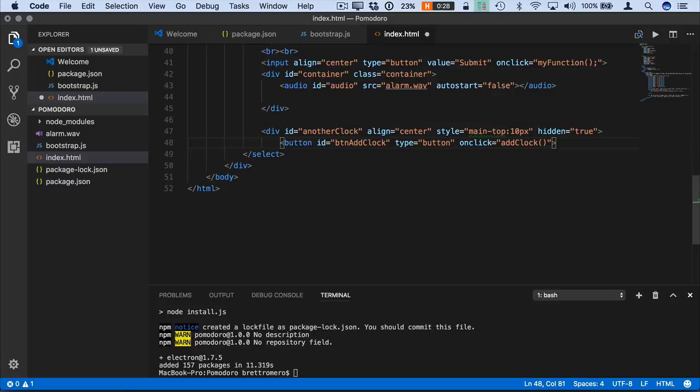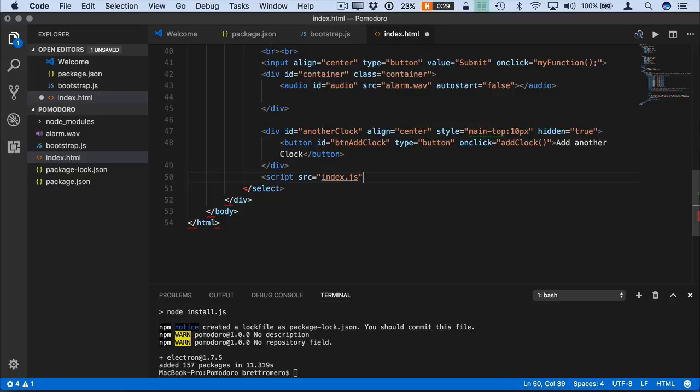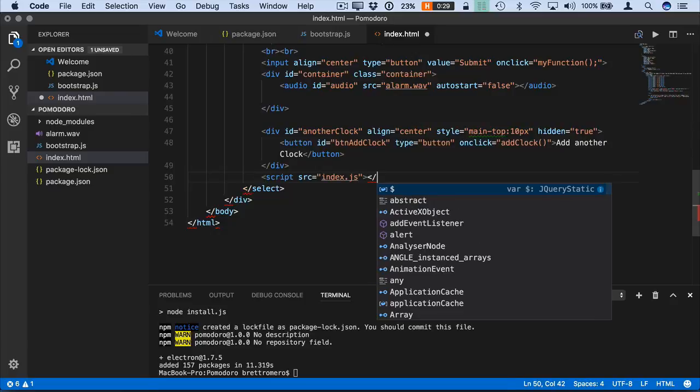And close. Add another clock and do button. Okay, so we want to close this div. There we go. And we're going to add a reference to our JavaScript file, which is not here yet, but it will be soon. Or actually, once we create this view, it will. So we're going to have index.js and close this.